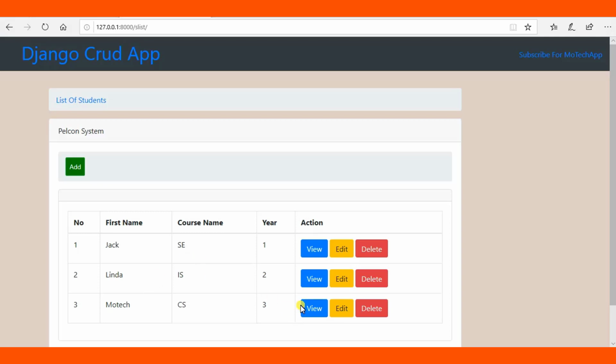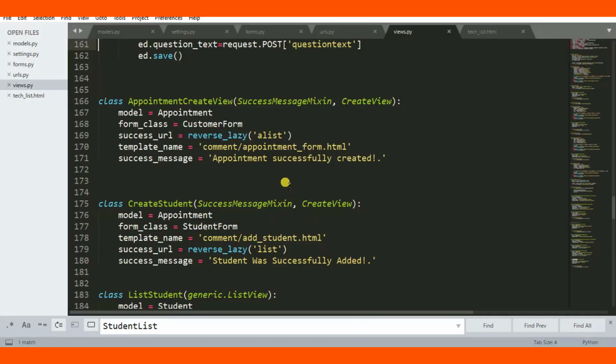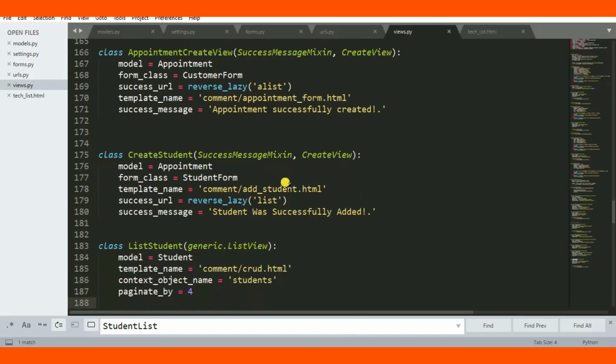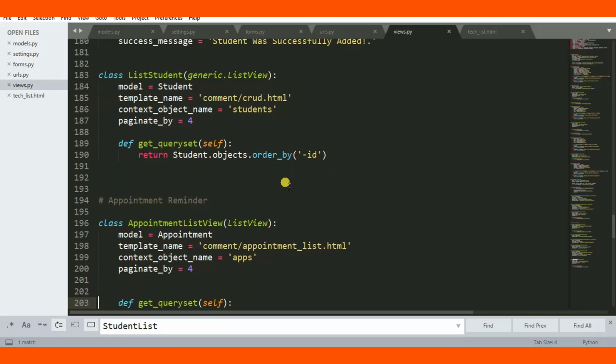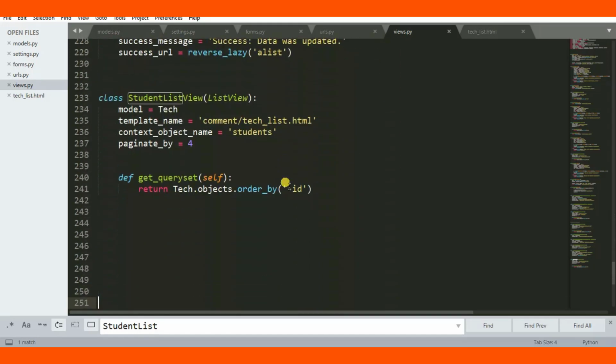I start by creating a view which will be for taking information from the form and submitting. So the name of the class is class StudentCreateView.